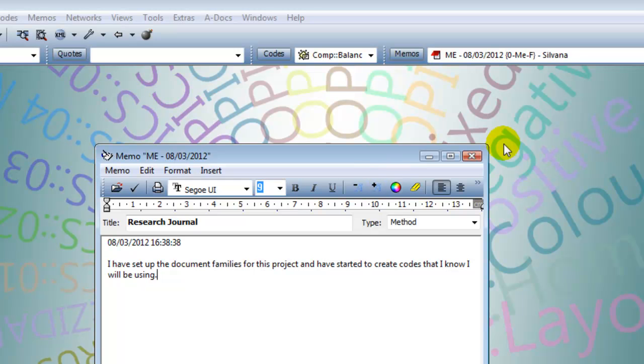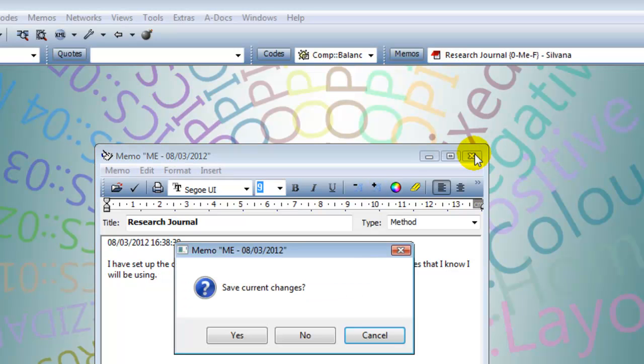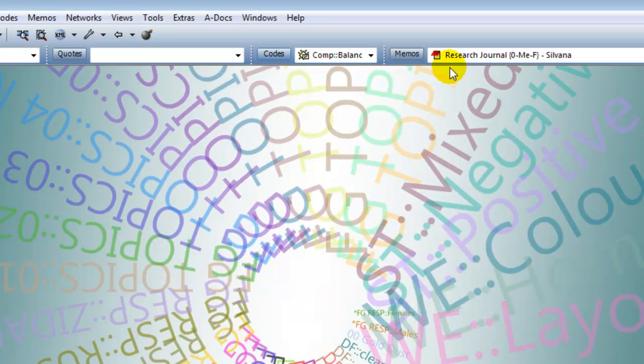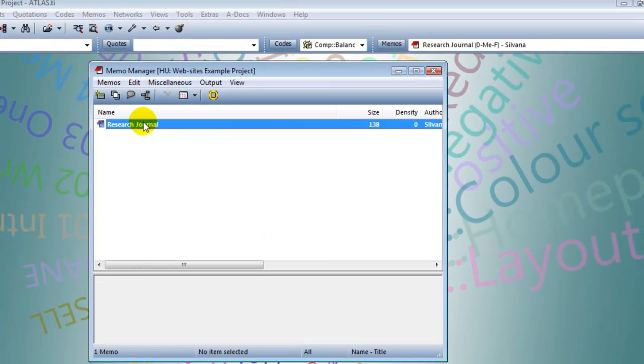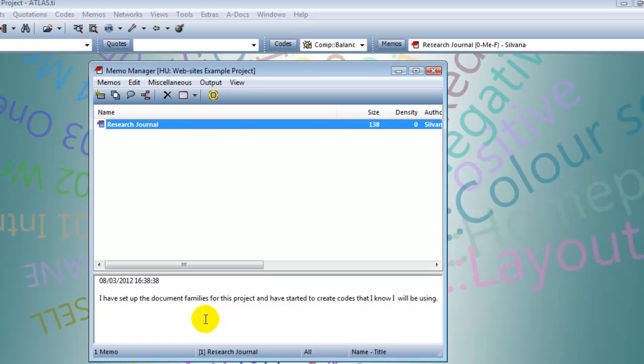So if I close this here with the X, it asks me if I want to save changes, and I'll say yes. And you can see here that the research journal appears in the memo combo box there. And if I click on memos, there it is. If I select it, you can see in the comment box what you've written.